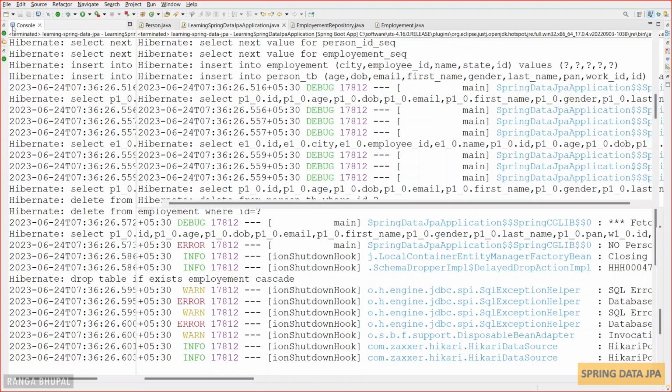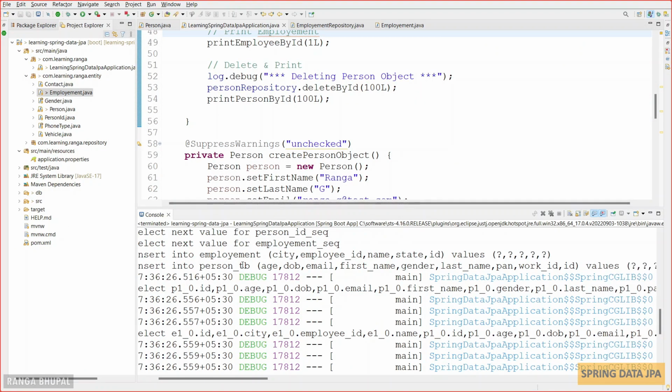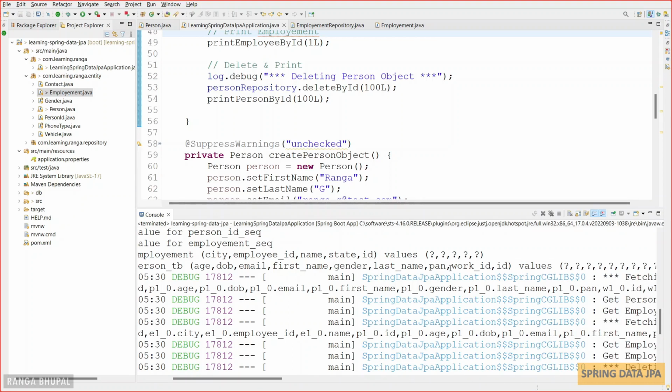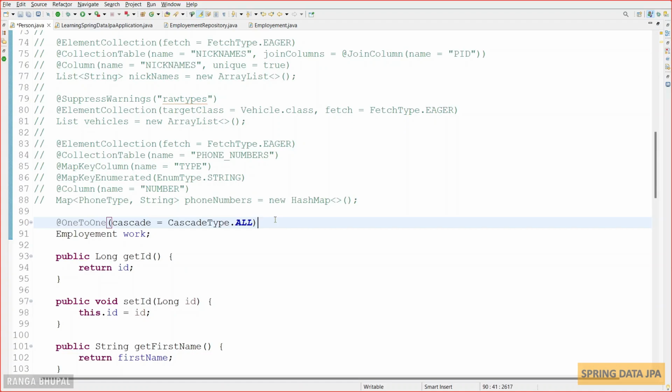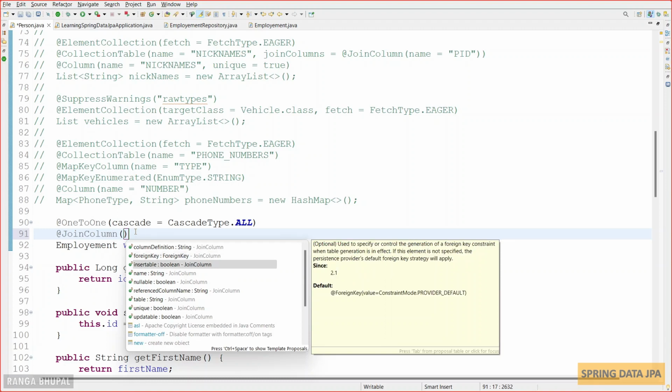So let's check other properties. When we are creating the person table, we are using work ID as the column. I don't want to create it as work ID. Instead, I would like to change the work ID into employment ID. So how can we do that? Here we need to use join column. As part of the join column, it has all the relationship options.